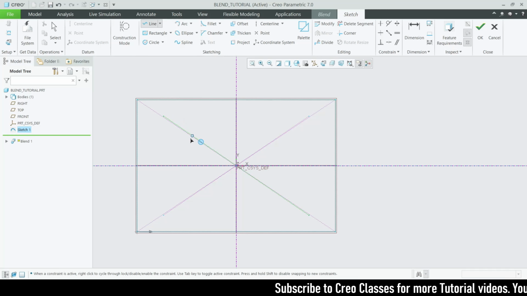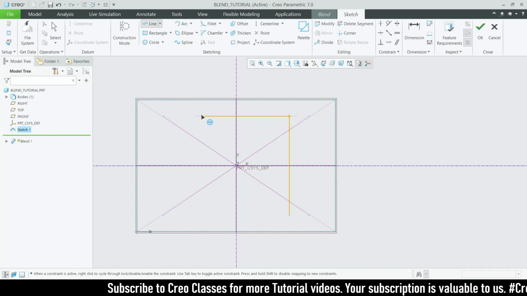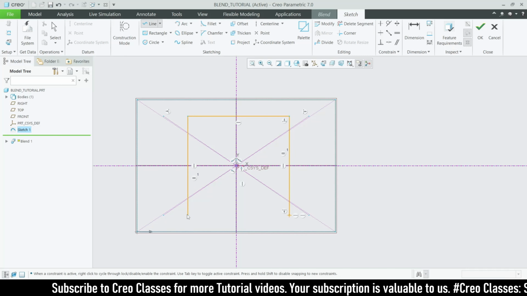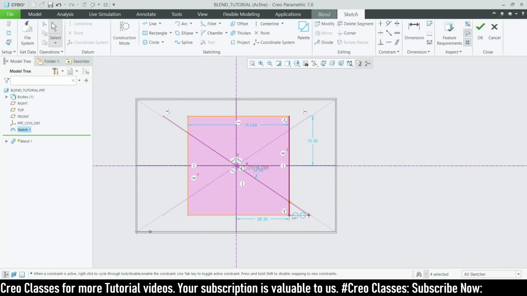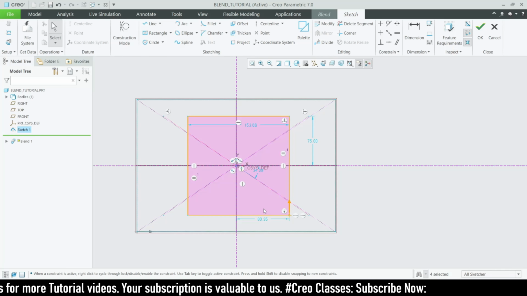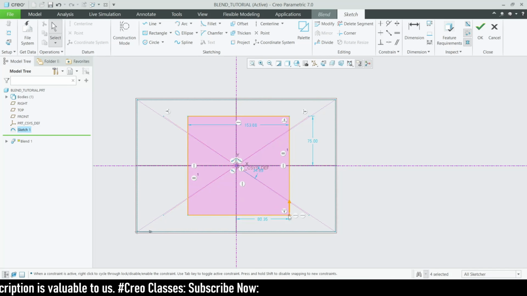If I start my sketch from here to here to here and to here, now you can see that our arrow mark is here. What is the meaning of this? This is the start point of this sketch, where the blend tool works. The start point will be directly connected to the start point, and the next point will be connected to the next point, like this.